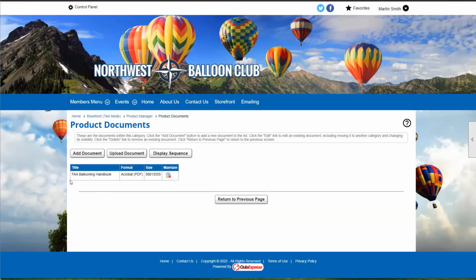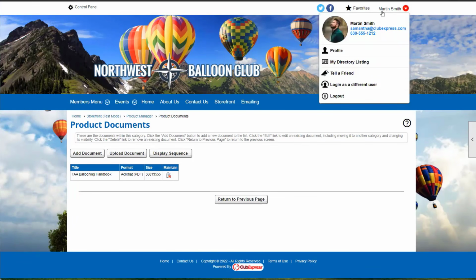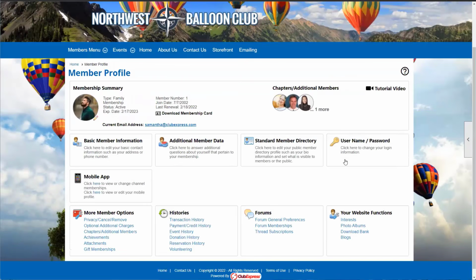Once someone purchases a digital item, it does two things. It sends them an email with a link to download the digital product that they've purchased. And if they are a member, it'll actually also add it to the download bank. So in their member profile, if I go up for Martin Smith and I go to my member profile, they'll see under website functions right over here in the bottom right, they have download bank.